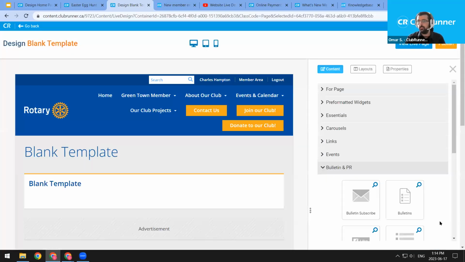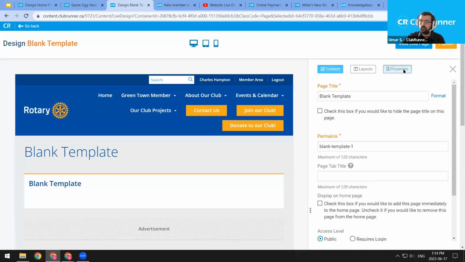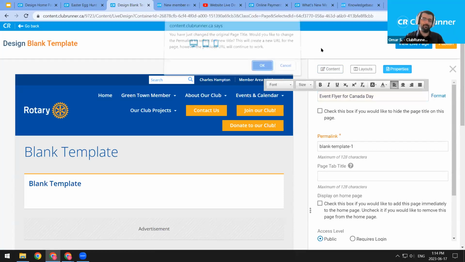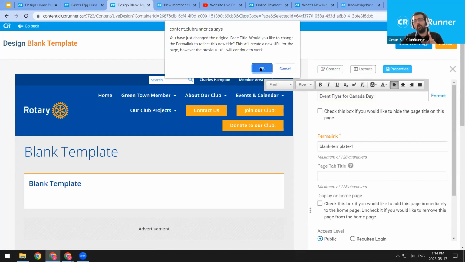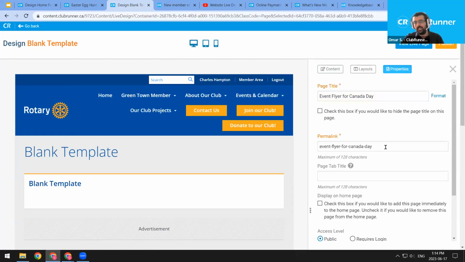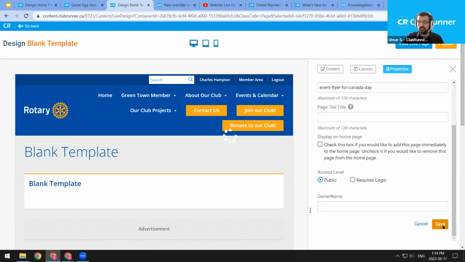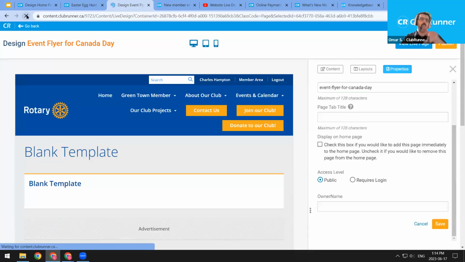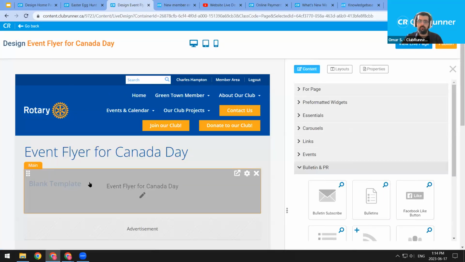The first thing I really like to do with custom pages is I'll click this properties tab and then I'll title my custom page. I'll title it, say, event flyer for Canada Day, what I planned to do, but ran out of time. I get this prompt to update the permalink. I usually just click OK. That's the permalink for the page. And last but not least is to save this update to the custom page. I'm going to save that, and this blank template will update when I reopen the page or refresh the page. There it is, event flyer for Canada Day.